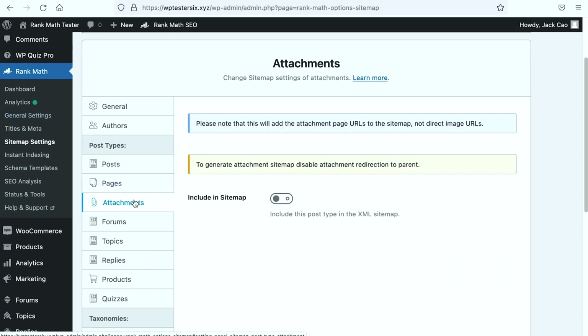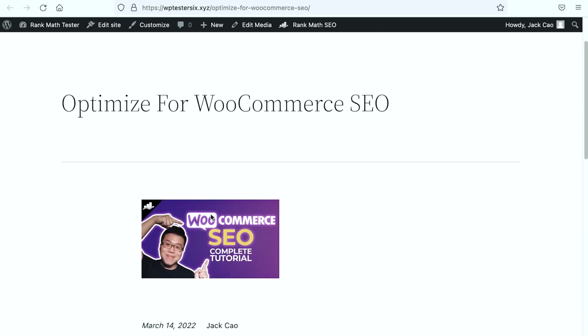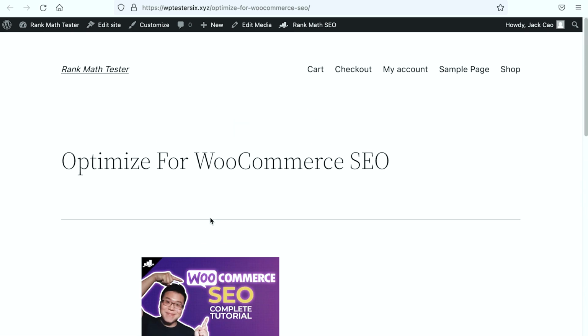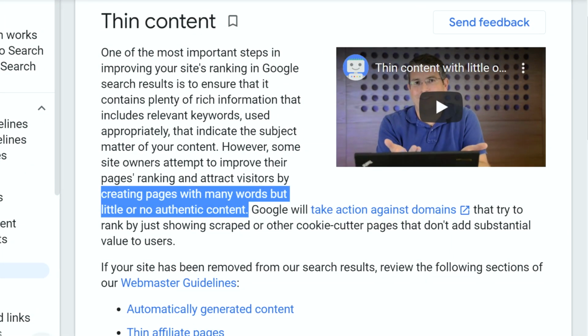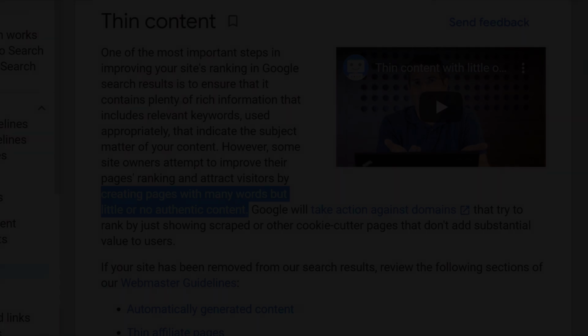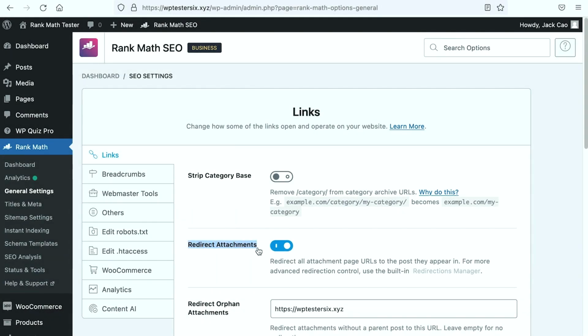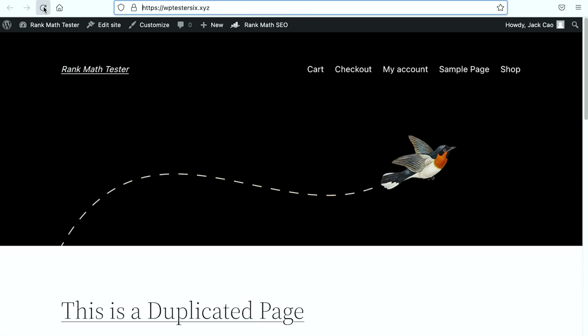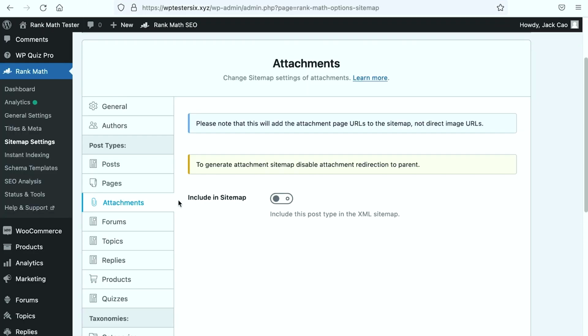Now for attachments. By default on WordPress, every image and media on your website will have an individual page like this. And because it is not recommended for these attachment pages to be indexed due to thin content, which could negatively impact your website's SEO, we have added this redirect attachments feature. So all the media attachment pages will be redirected to the post they appear in and will not have its own page. In this case, the image has not been used on any pages of the website, so it will be redirected to the home page instead. Our recommendation for this include in sitemap for attachment pages is to keep it off.